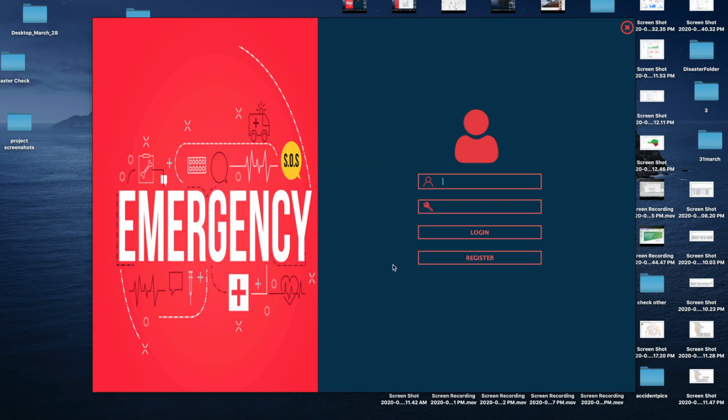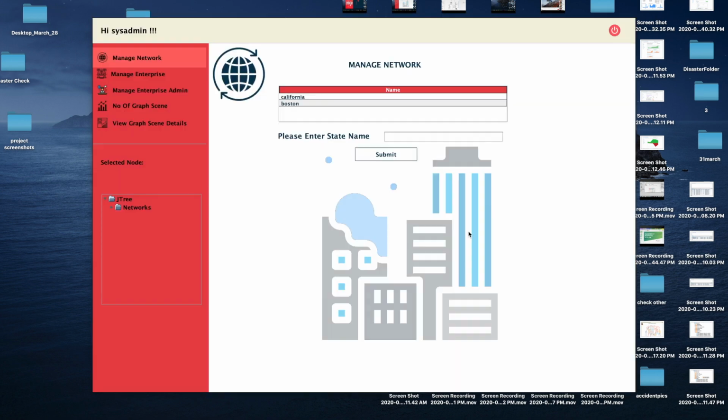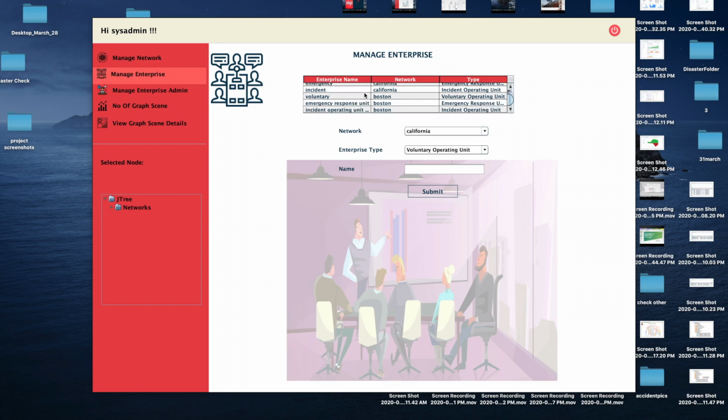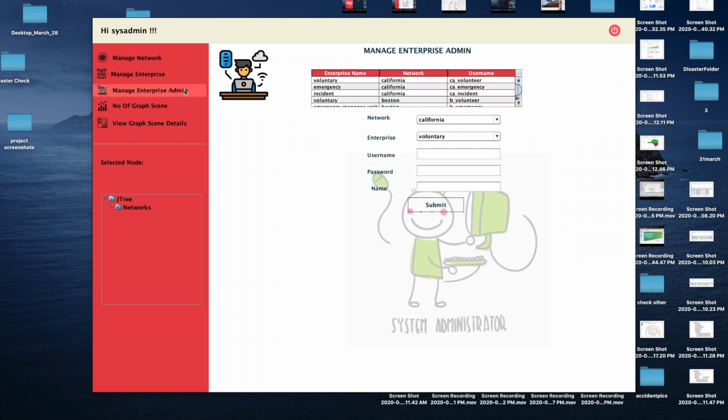So now let's start with a demo. I can see here that I've already created the network California to Boston, and I have created the respective enterprises for the same, that is voluntary, emergency, and incident, for California as well as in Boston. I have already created the username and password for the same.